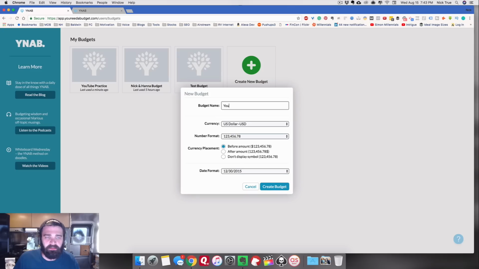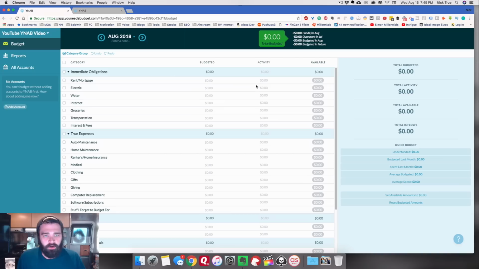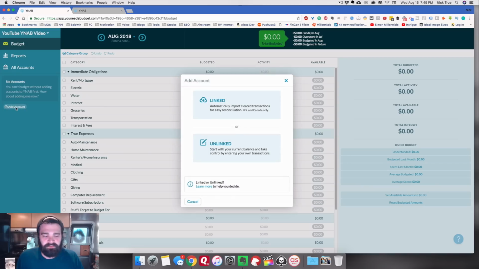Alright, so after you sign up for YNAB, the first thing you're going to want to do is just create a new budget and give it a name. Alright, so once you've created your budget, you're going to want to start adding your accounts in. Now, some people will go ahead and start their budget first, but that never made any sense to me. The first thing you need to do is get your account set up.